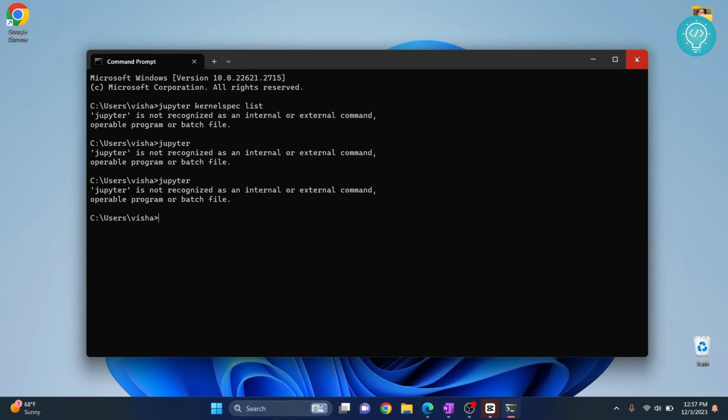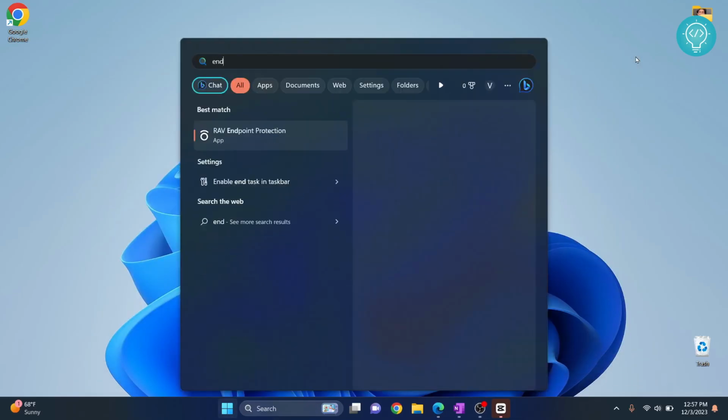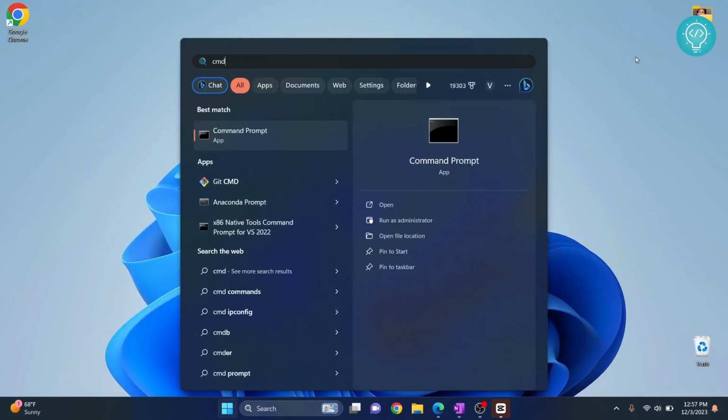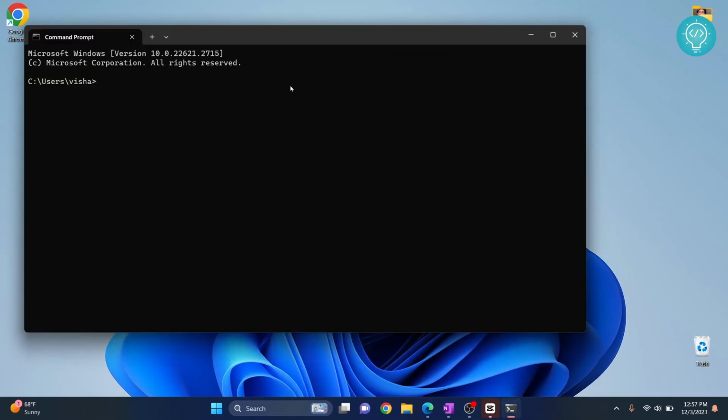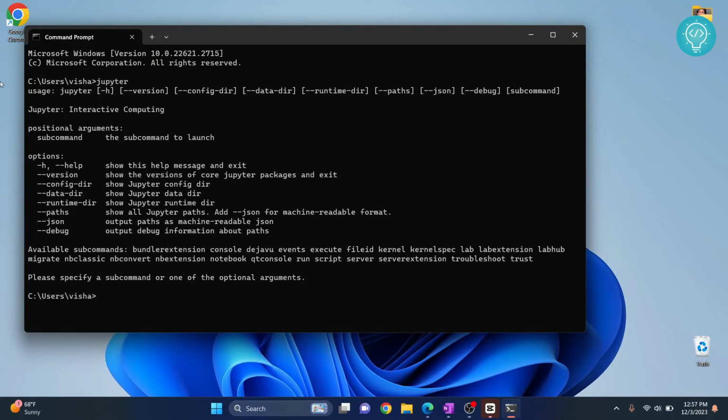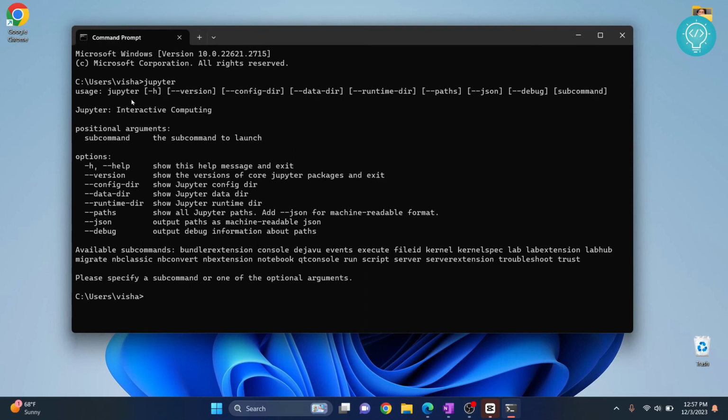restart this command prompt. So close this and open your command prompt again and type your command. This time, as you can see, Jupyter command is working.